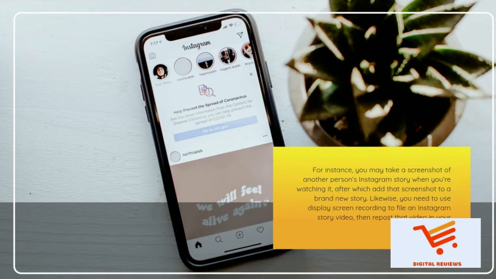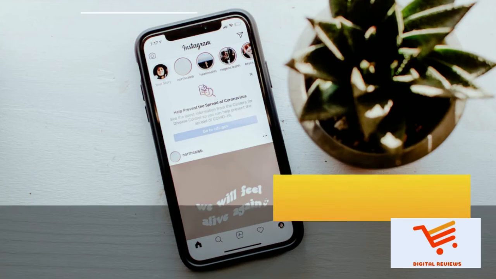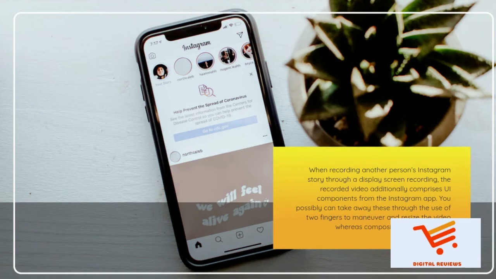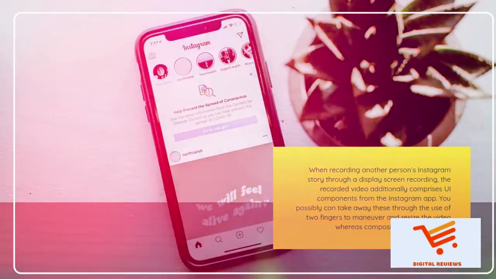Likewise, you can use screen recording to record an Instagram story video, then repost that video in your own story. When recording someone else's Instagram story through a screen recording, the recorded video also contains UI elements from the Instagram app. You can remove these by using two fingers to move and resize the video while composing a new story.